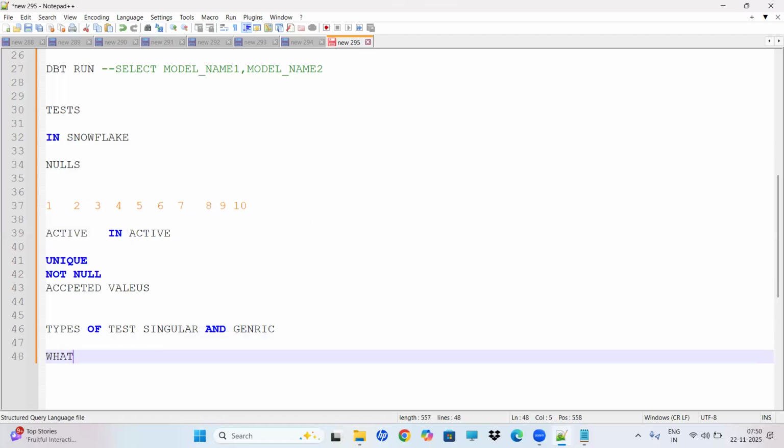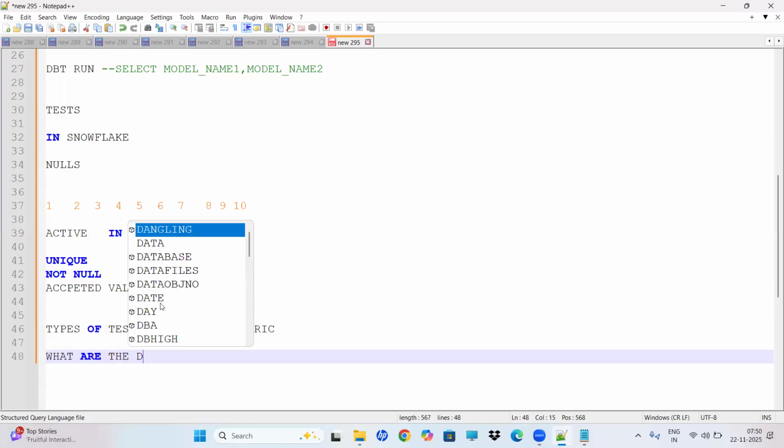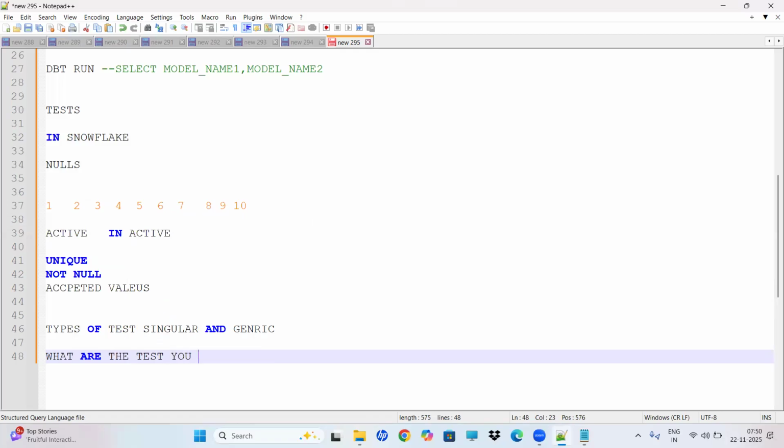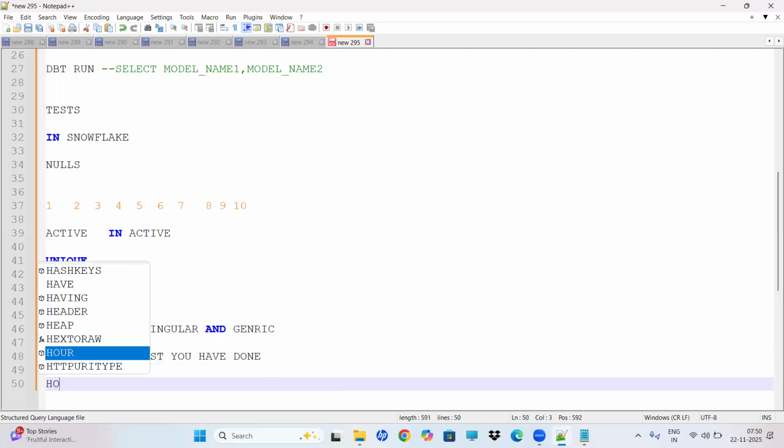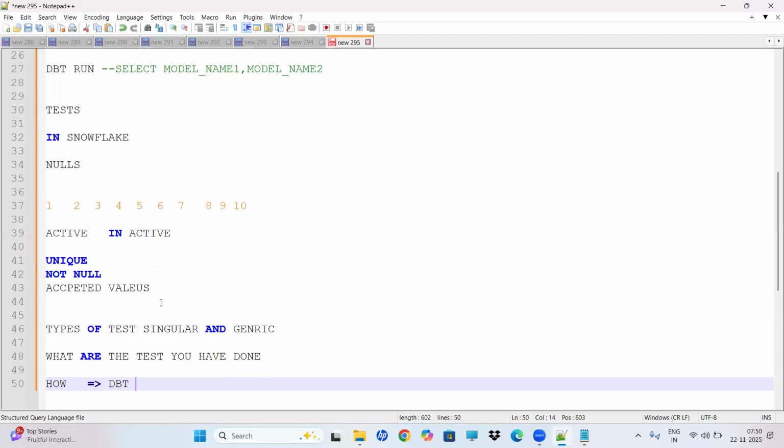So what are the tests you have done? Unique, not null, accepted values tests I have done. And how to run tests? The command is dbt test. It is going to run all tests. The command dbt test --select test_name lets us run a specific test.